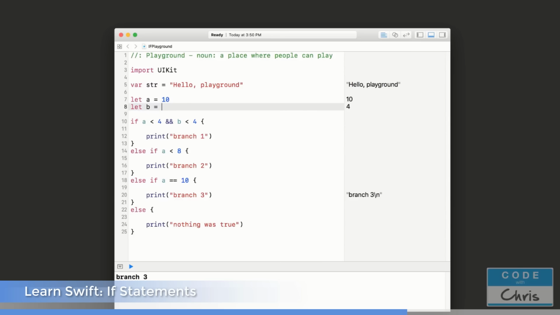So let's try that out. So if I set b to 1 and a to 1, then both of these conditions here are true. So it's going to print branch 1. However, if I set b to 10, see, it hits branch 2 now because a is 1, which is less than 8, and it didn't print branch 1 because this was false, right? Even though a is 1 and this part is true, we have to have this part to be true as well because we're saying is a less than 4 and b less than 4, and b is 10 right now.